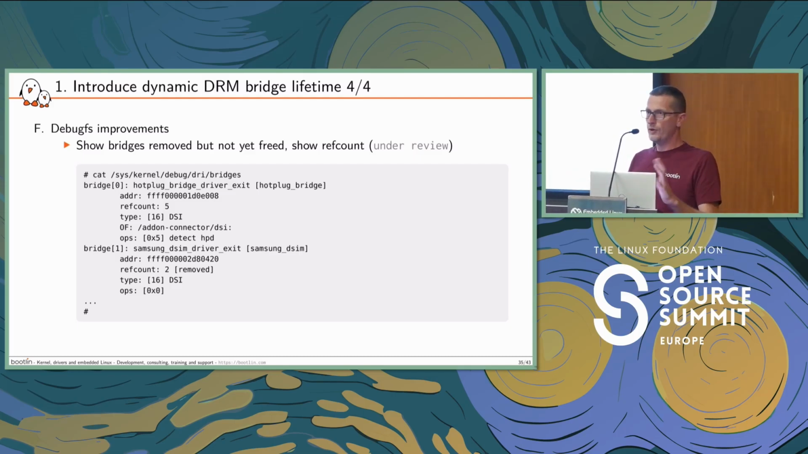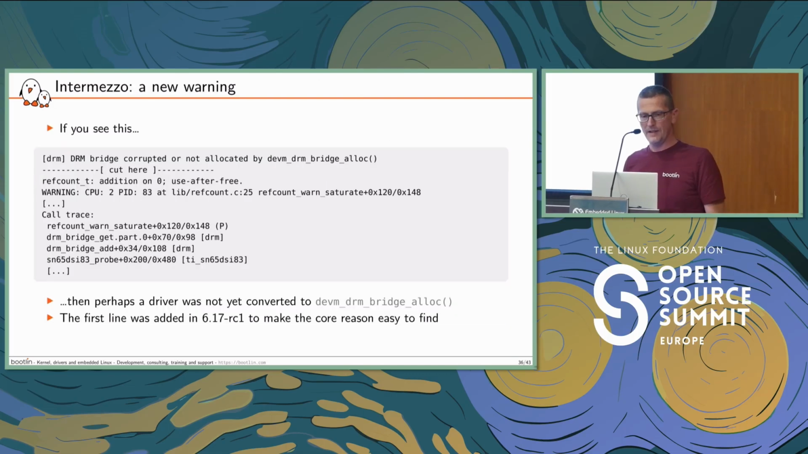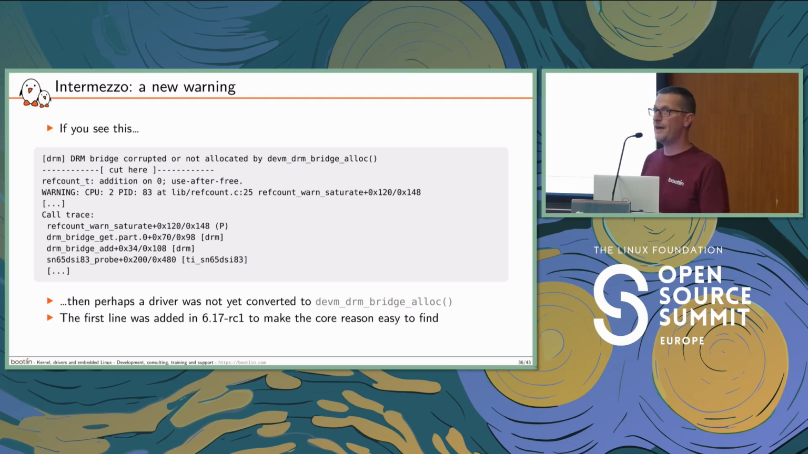And so that's all for chapter 1 of the grand plan. A small note: if you see this warning, that means you probably have a bridge driver that has not yet been converted to the new API. I should have converted all of those in the mainline kernel. If you have an out-of-tree driver, or something you have not yet sent to the mailing list, you might see this. You have to update to use the new API.